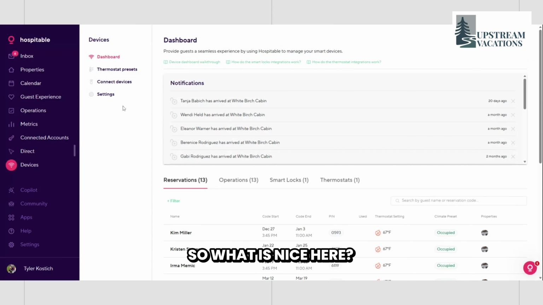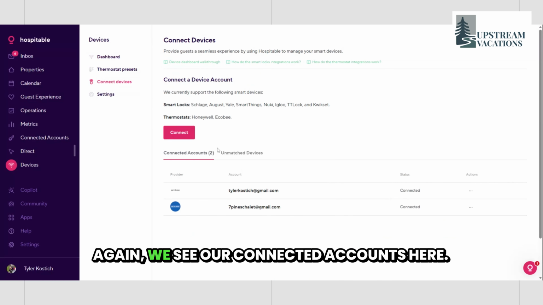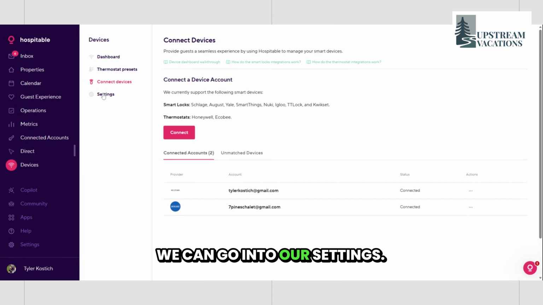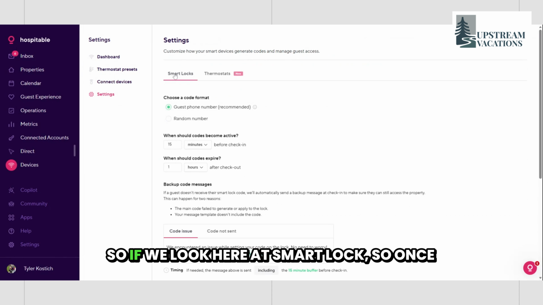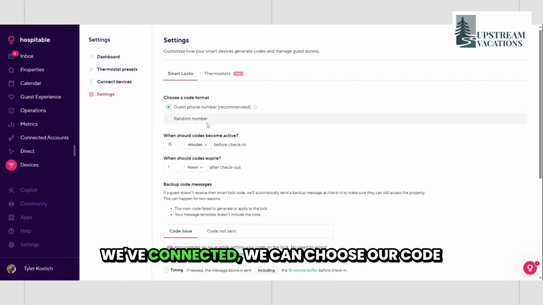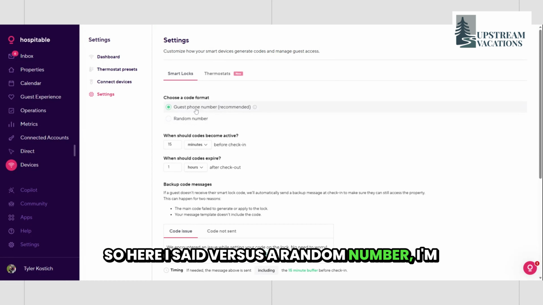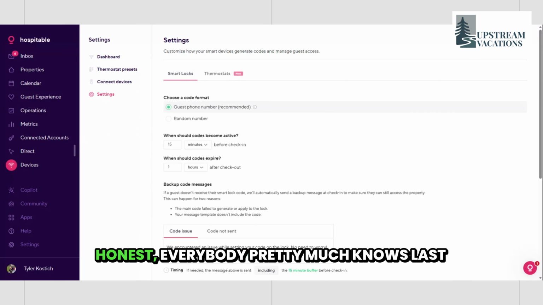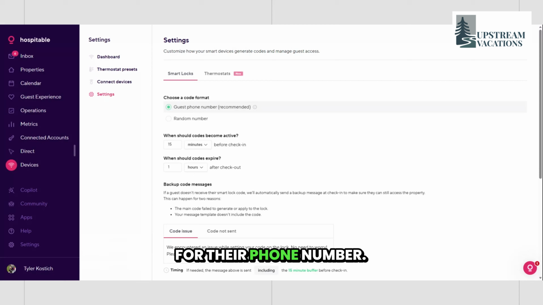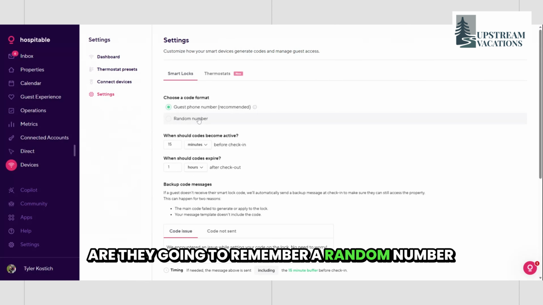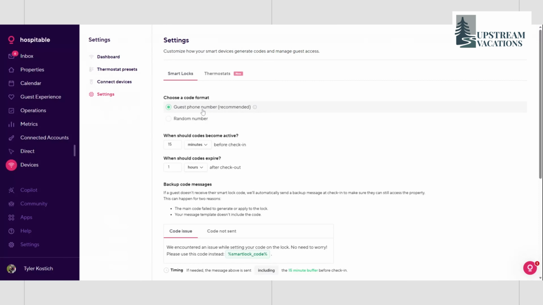So what is nice here, again, we see our connected accounts here. We can go into our settings. So if we look here at smart locks, once we've connected, we can choose our code format. So here, versus a random number, I'm going to use the guest phone number. So basically their last four digits of their phone number, because let's be honest, everybody pretty much knows the last four of their phone number. Are they going to remember a random number that you generate? Probably not. Again, looking at guest experience, I think this is the best.